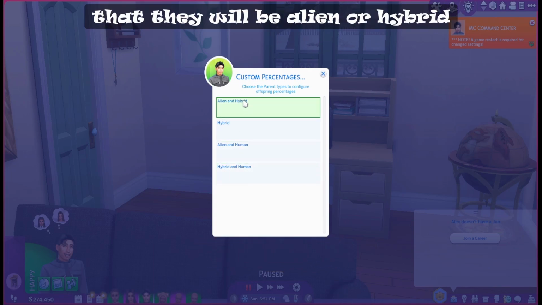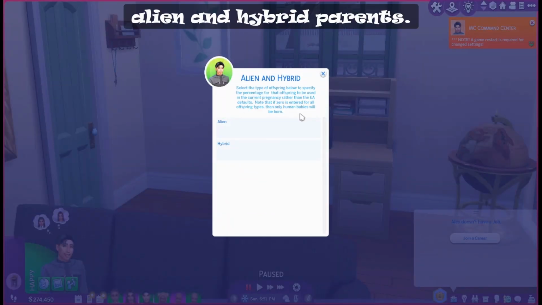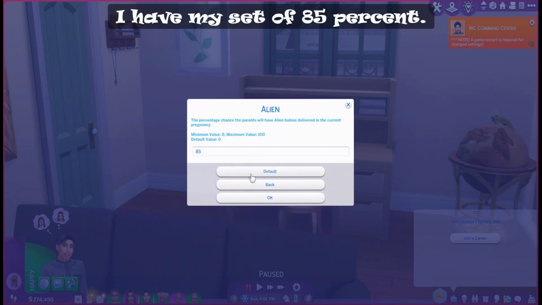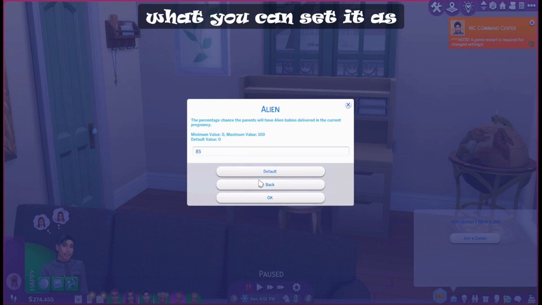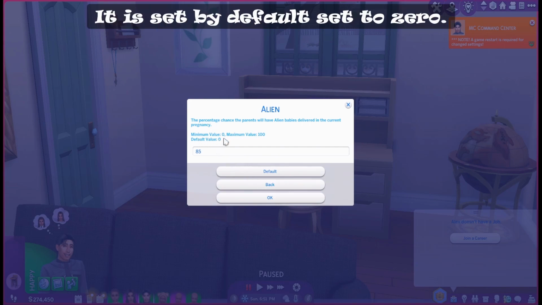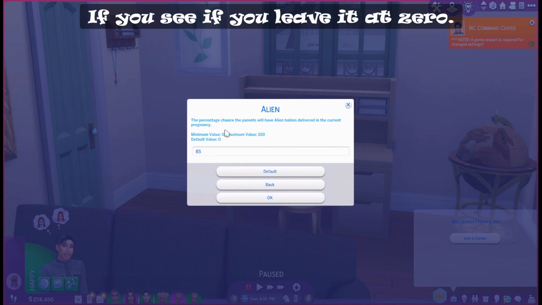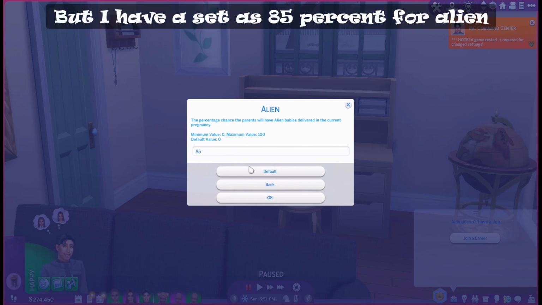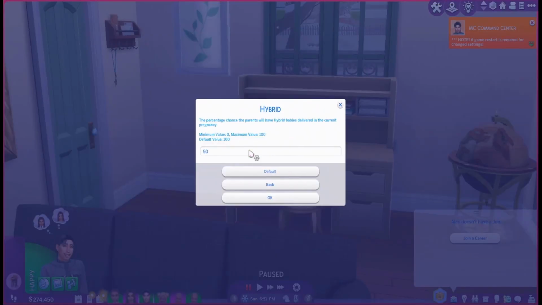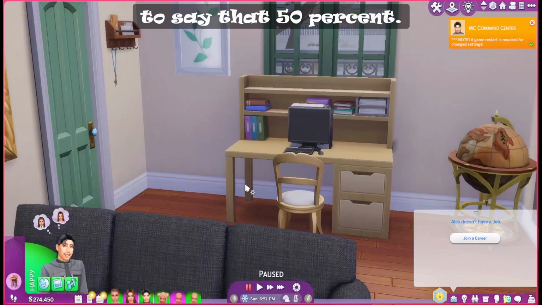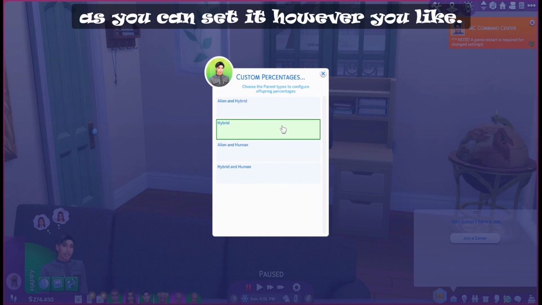So these are the percentages that they will be an alien or a hybrid if they're born between alien and hybrid parents. I have mine set at 85%. These values are what I have it set as, but you can set it to whatever you like. It is set by default to 0, so it's just going to be random as far as how they're born if you leave it at 0. But I have it set as 85% for alien and hybrid to have a likely alien child. For hybrid, I have it set at 50%. No, the percentages do not make sense, but that's the percentages I have it set as. You can set it however you like.